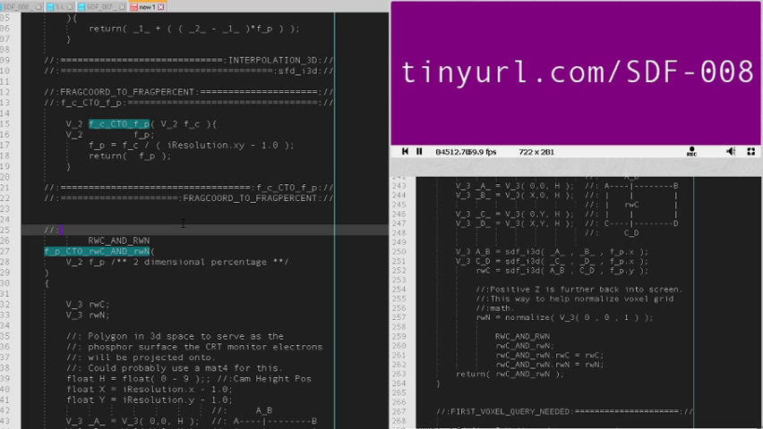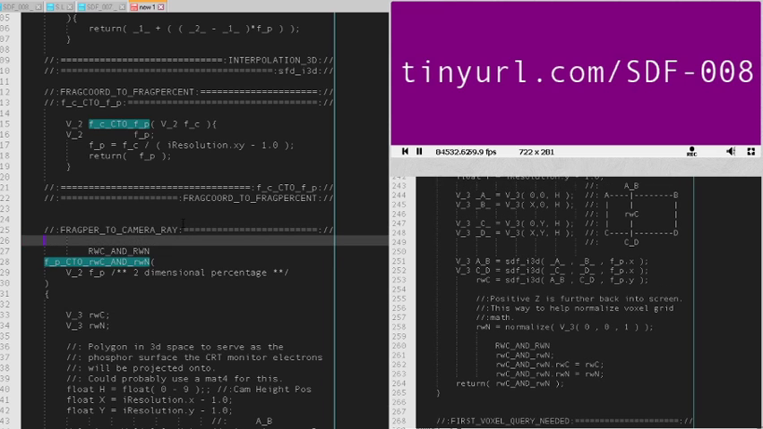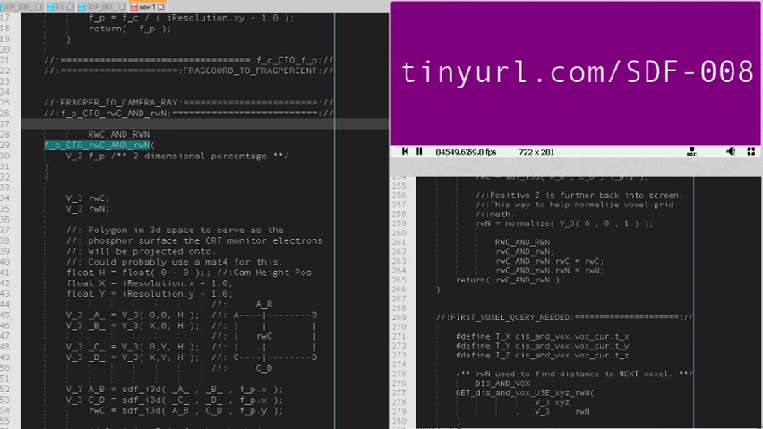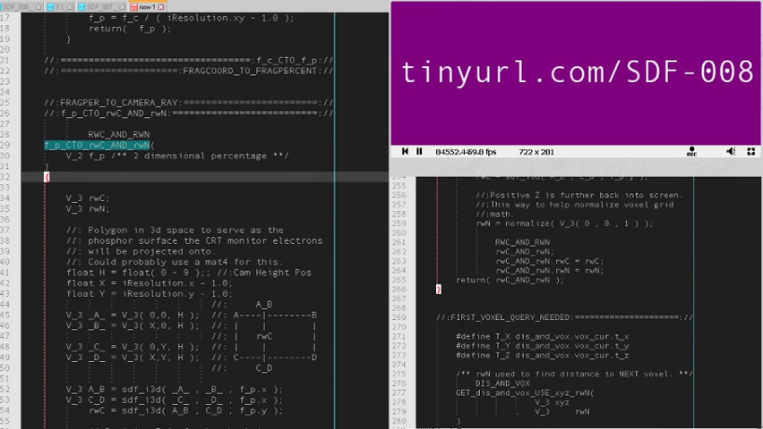So this is frag percent or frag per to camera array. That's basically what it is. So ray world coordinate and ray world normal, that's basically a camera array, right? Those two components. So FP, CTO, RWC, and RWN, right? Okay, and now that we have that, we need to actually indent one more.